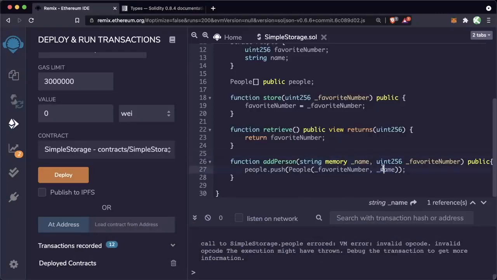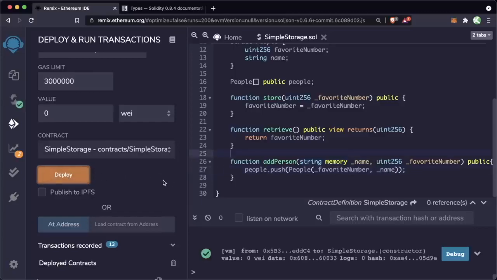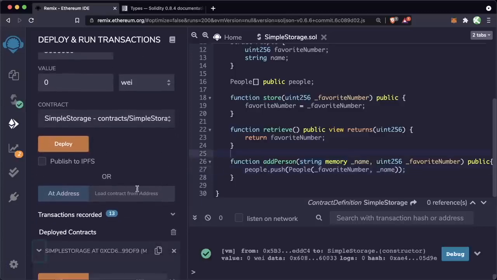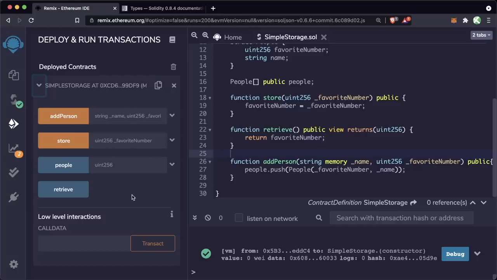If this is a little bit confusing for you, just know that for now, when you use a parameter that's going to be a string for one of your functions, you need to call it string memory. So let's go ahead and deploy this contract and see what happens now. Now we have this new function, addPerson. And since we are making a state change here, we can see that this indeed is an orange button instead of being a blue button.